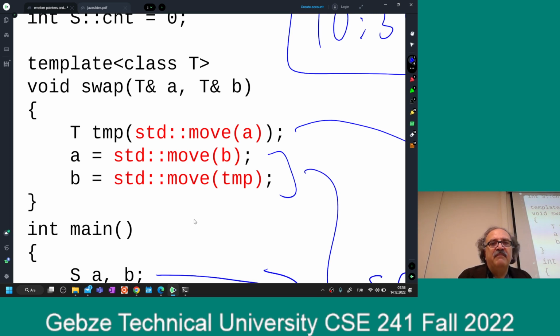Okay, make A look like a temporary object, or remember what we said before, an object of R value. A is kind of an R value. Okay, not an L value, but R value. It is temporary, it's going to die. That's what I am saying to the compiler.